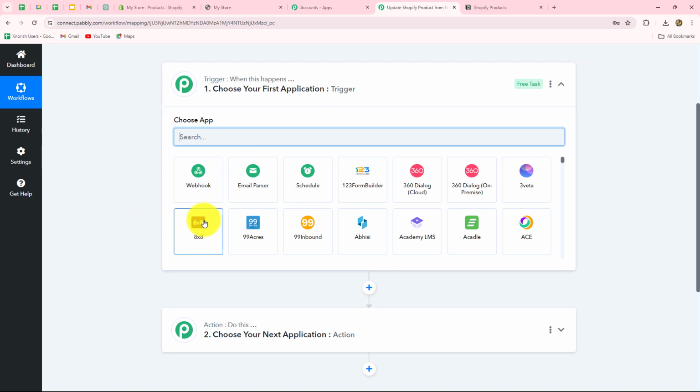Therefore, we can have only one trigger in any workflow, but we can have multiple actions as we want. Now let's suppose we are going to take Notion in our trigger and Shopify in our action, and we want that whenever we are going to update the details in Notion database, then automatically in the response, the product in Shopify should also be updated.